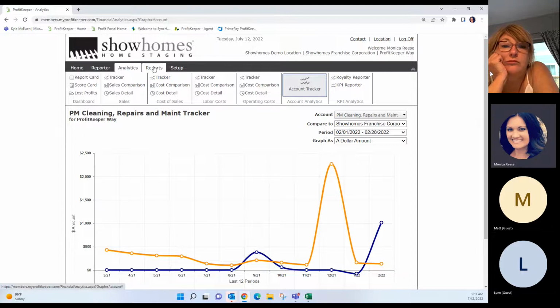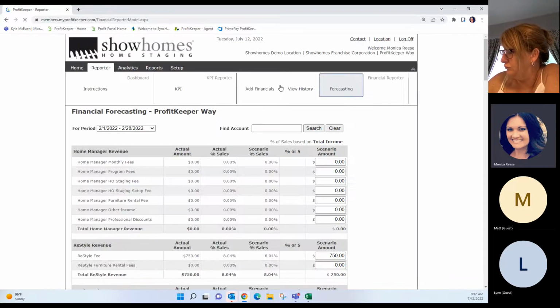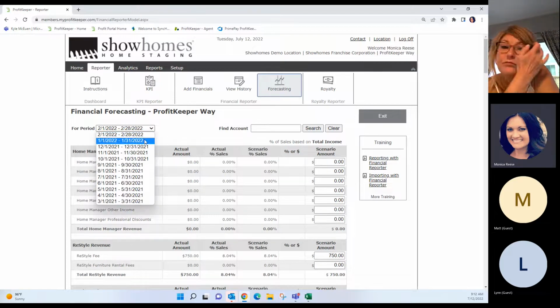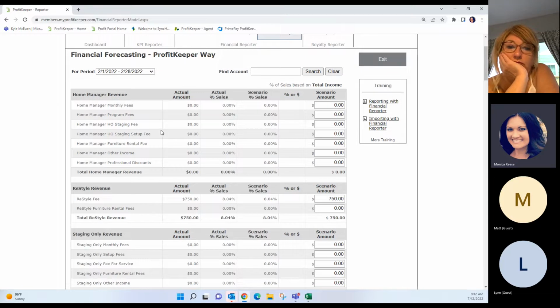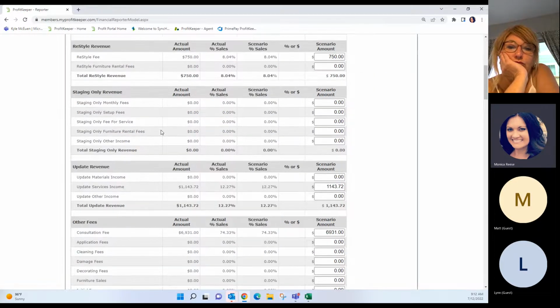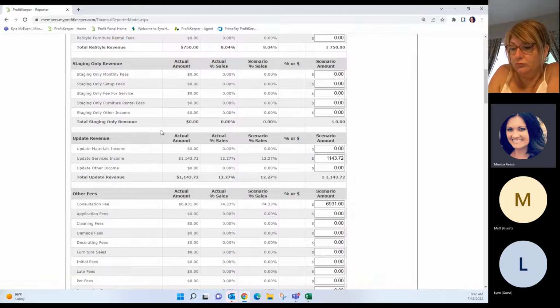Okay, so after you've looked at the reports and you've looked at the analytics, there's one more section within ProfitKeeper where we like to provide valuable feedback, and that's going to be under the Reporter tab, and it's going to be this button right here called the Forecasting tool. This will allow you to go ahead and select any period you like, and then from there you can tweak and change the numbers so that way you can forecast for the upcoming months, or maybe at the end of the year you want to forecast for the next year.